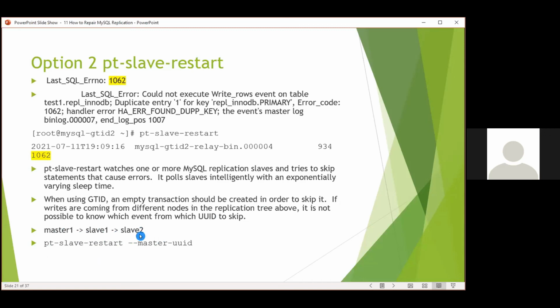But if you are running it on slave 2, you will have to provide your master's UID, and you can do that with the --master-uid option. You have to tell it that slave 1 is my master, and then it is going to skip the errors based on its own master. That is how you can do it. You can also mention an error number, say pt-slave-restart --error-numbers=1062. You can go through the documentation and do a lot of things with this.